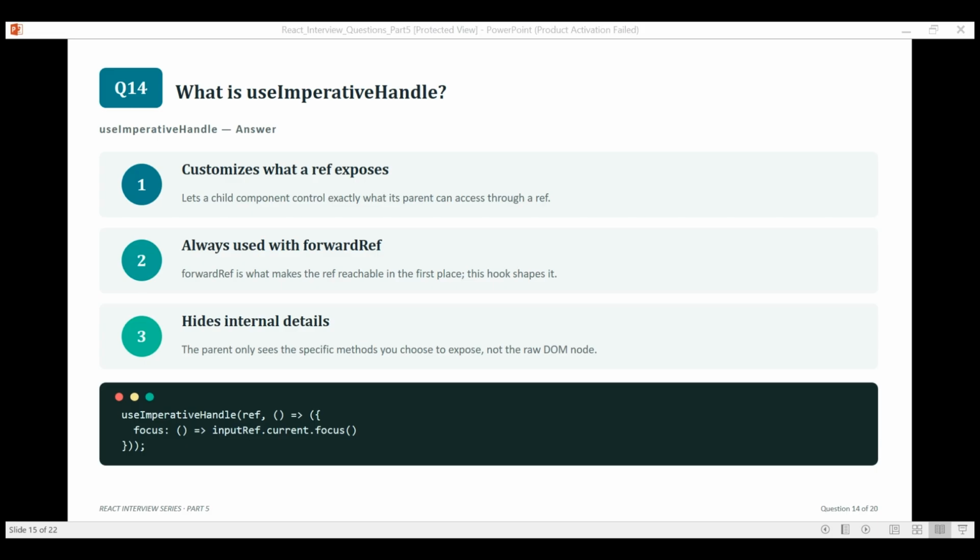What is useImperativeHandle? Normally, a ref gives direct access to a DOM node. useImperativeHandle lets a component customize that, exposing only specific methods you choose instead of the whole node. It's always paired with forwardRef, and it's generally rare in everyday code, mostly used inside reusable component libraries.